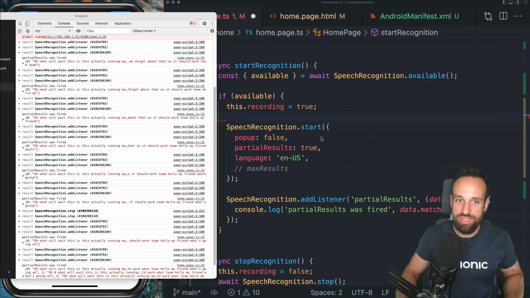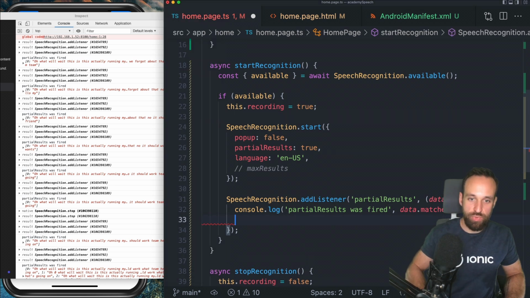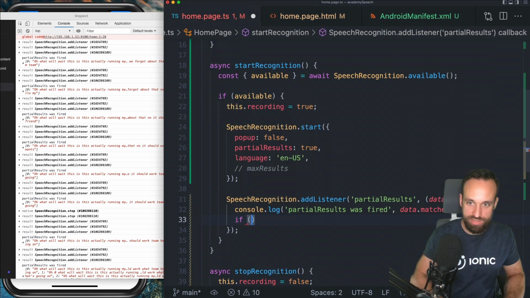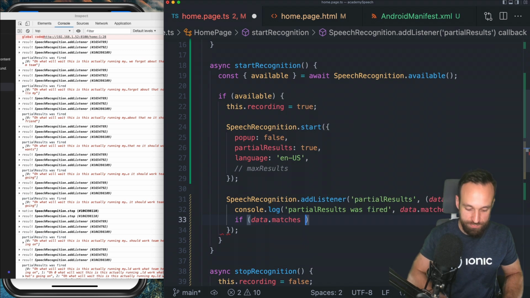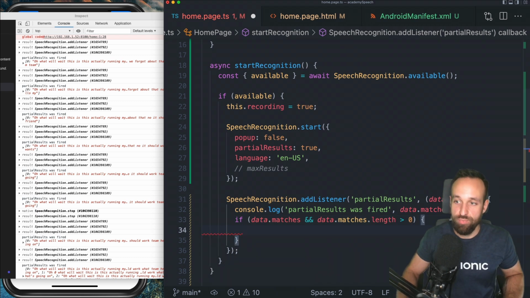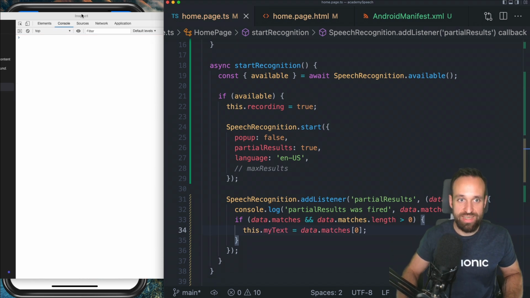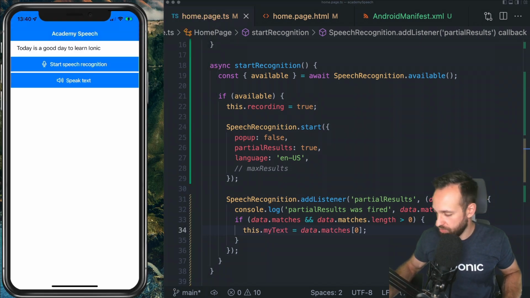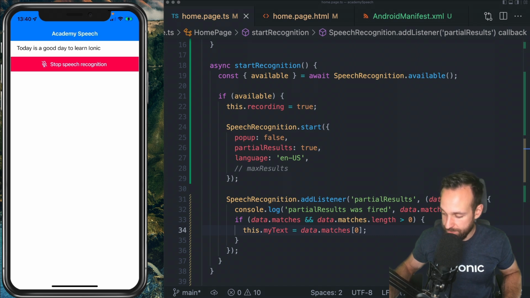So we're gonna do a little check if we get any kind of results in here. So if we get data.matches and data.matches.length is greater than zero, then we can be pretty sure that we got some result. So let's, in that case, store our value and let's give it another try. Let's give this another try.